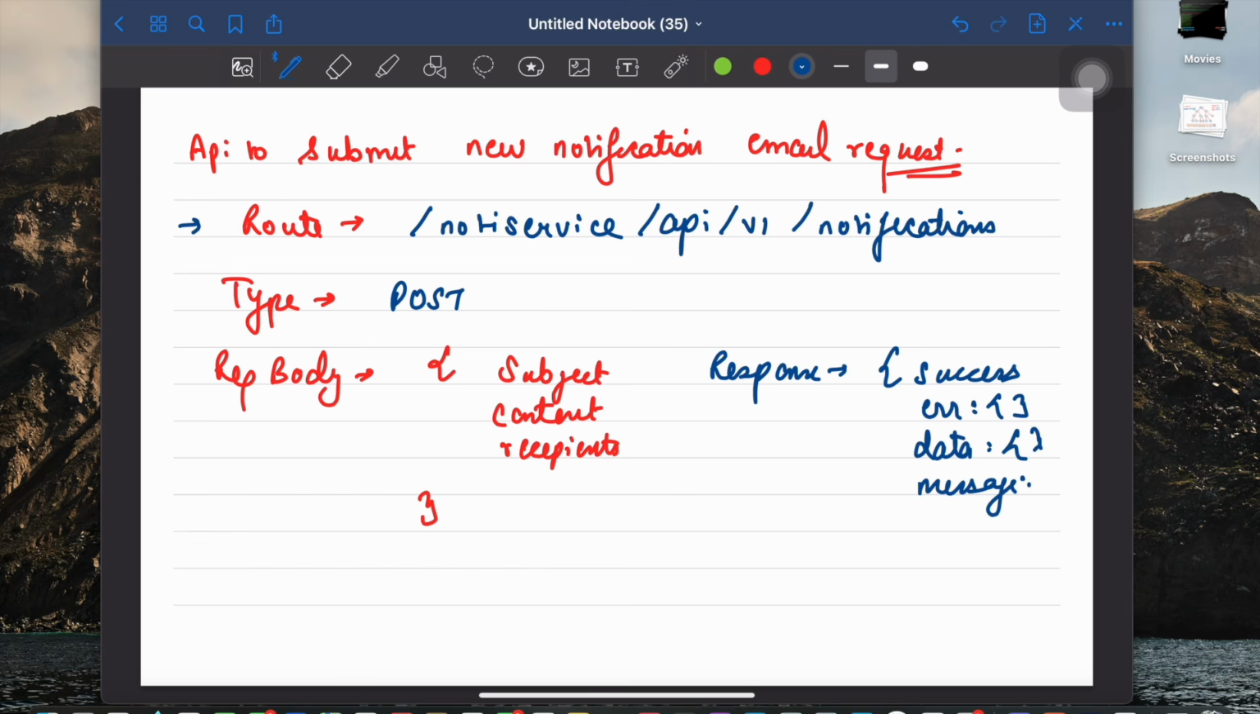The data parameter will be an empty object if there was some error encountered during the execution of the request and we are not able to complete the request. Otherwise, this data parameter is going to have the details of the data that is going to be returned by the API. The message parameter is a custom messaging parameter.